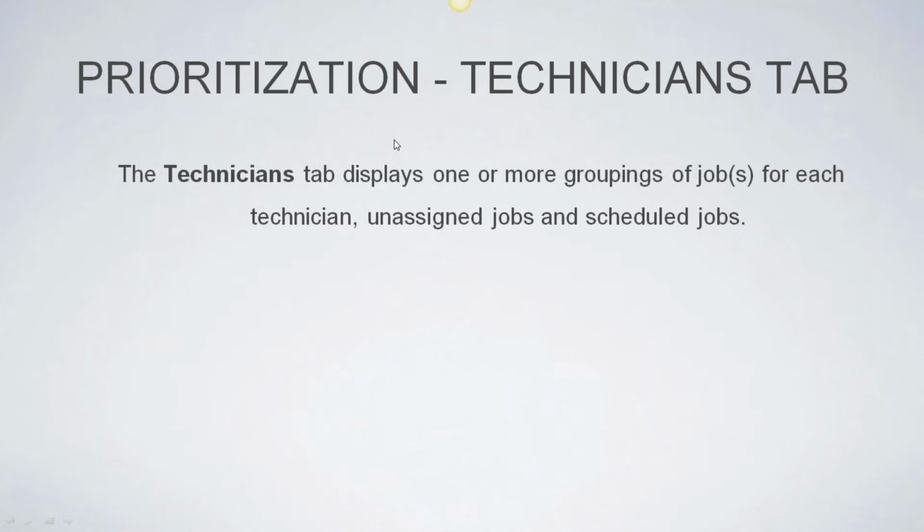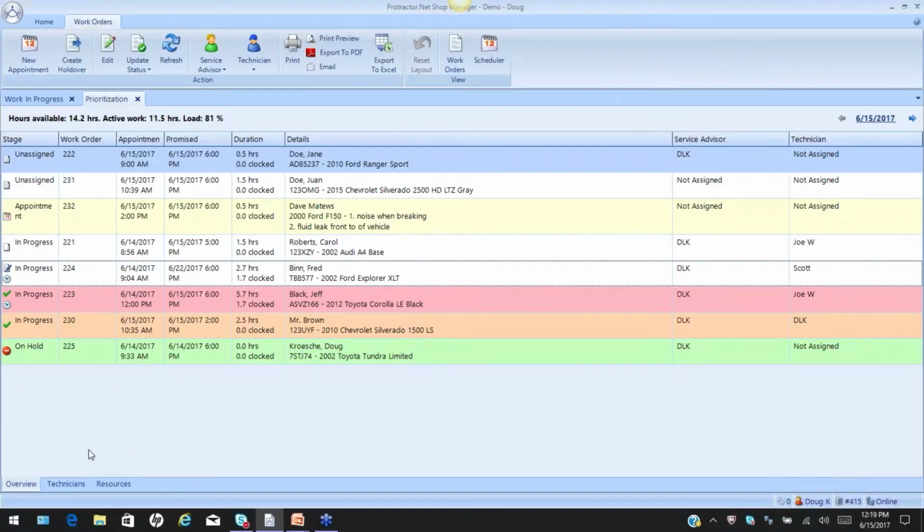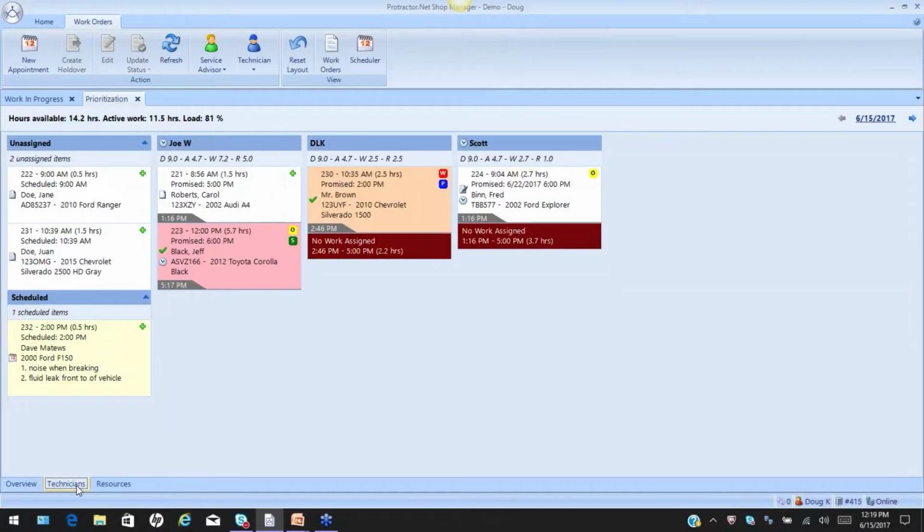Let's then talk a little bit about the Technician tab. The Technician tab displays one or more groupings of jobs for each technician. We also have unassigned jobs and scheduled jobs. So let's just bounce back to the prioritization screen and take a look at the Technician tab.